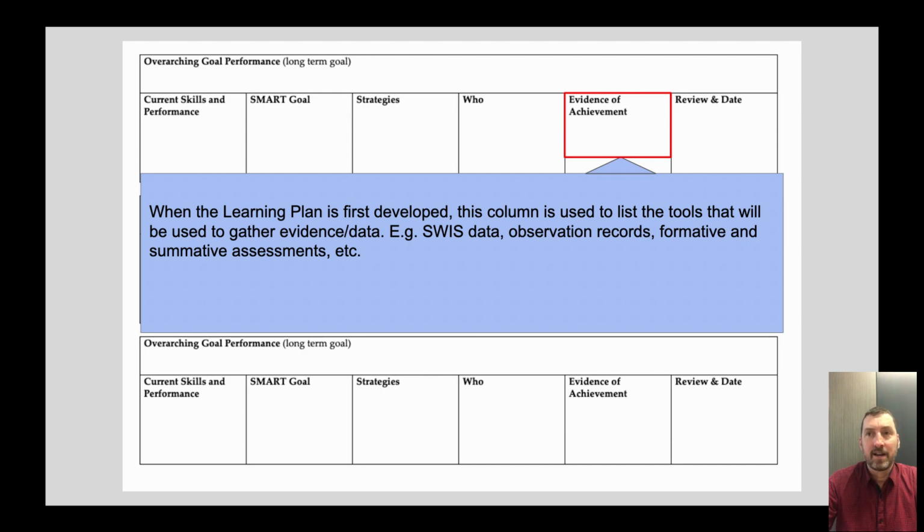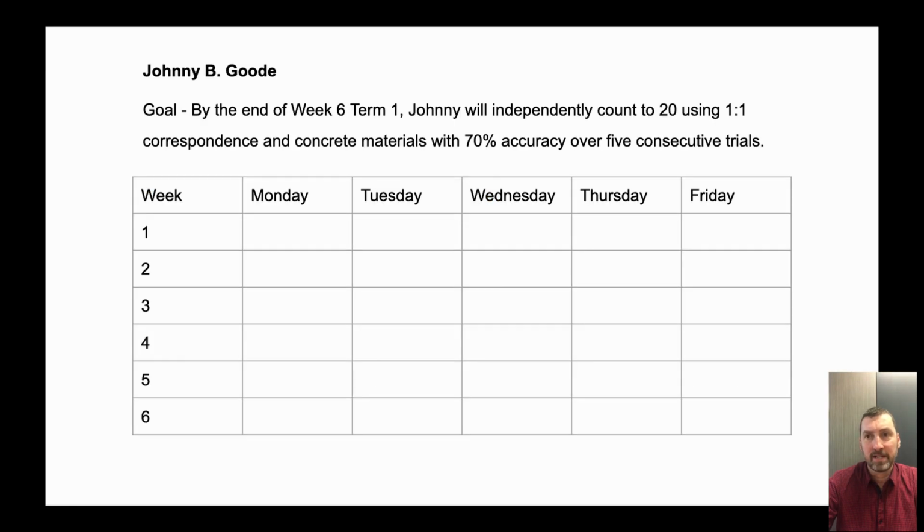First, we need to gather data about Johnny's attempts to independently count to 20 using one-to-one correspondence. I might get this data by testing Johnny once a day, say on a Monday and a Wednesday and a Friday, or some other similar schedule. The point being that I am gathering data on a regular basis.